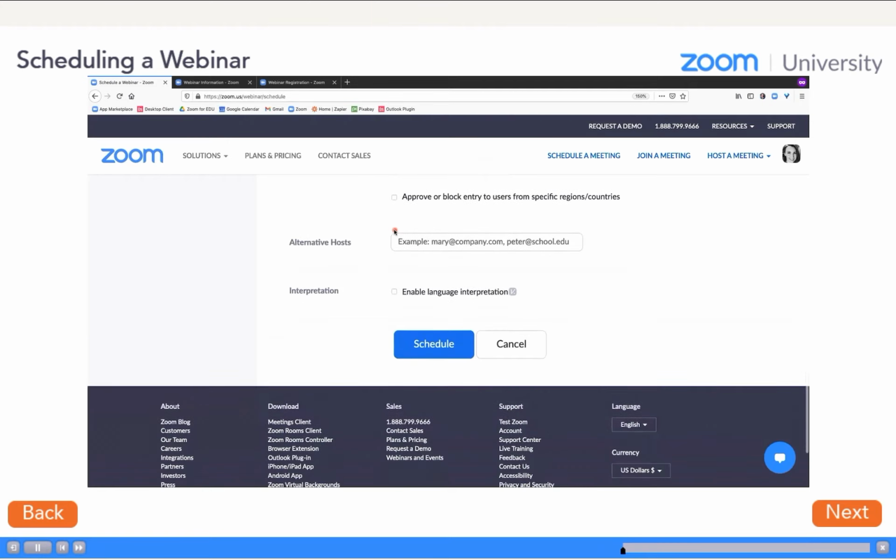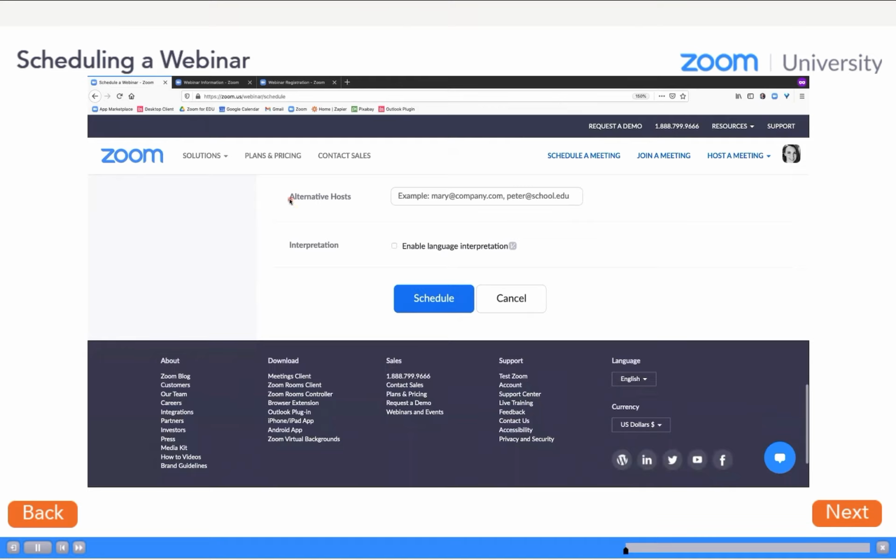Moving on. If you need an alternative host, that means as the host, you won't be able to attend and you need someone to host the event on your behalf, you can set that up also here ahead of time. To be able to use the alternative host feature, that person needs to be a pro licensed user on the same Zoom account as the host. They do not need the webinar add-on license to become an alternative host.